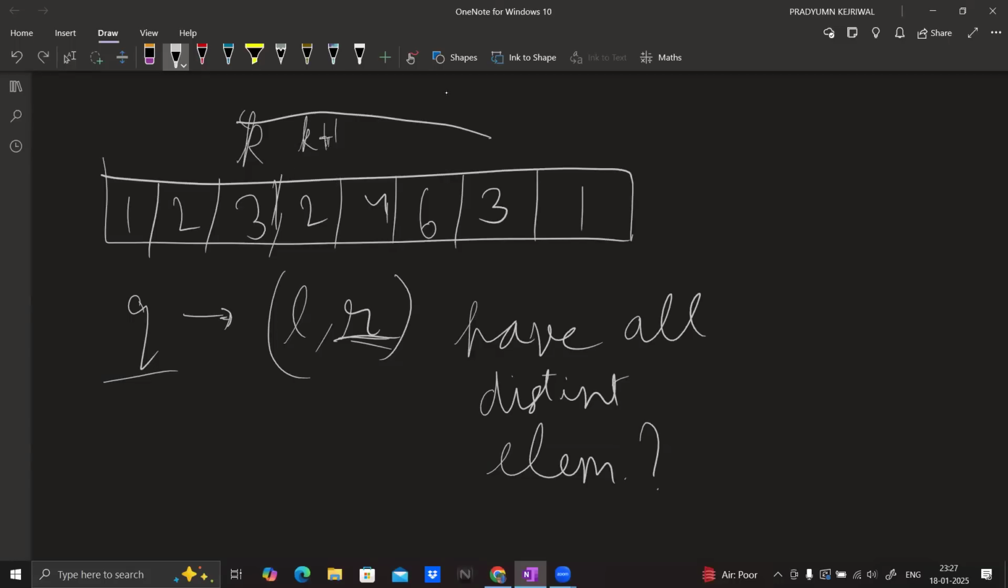But actually there is another problem here. Why? Let's say you want to calculate for this r. This is 1, so where was the last 1? It was here. So you would say that you cannot go till k; you will go just till k plus 1. But actually this is wrong, because in this range two threes are there.